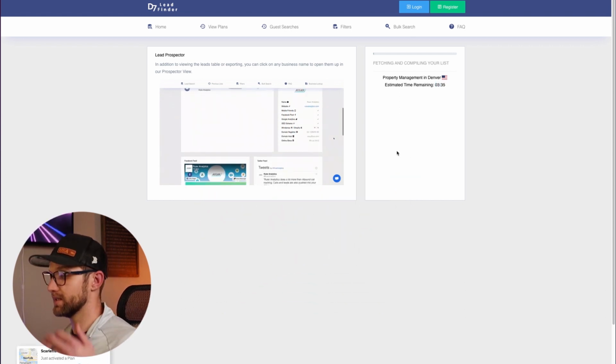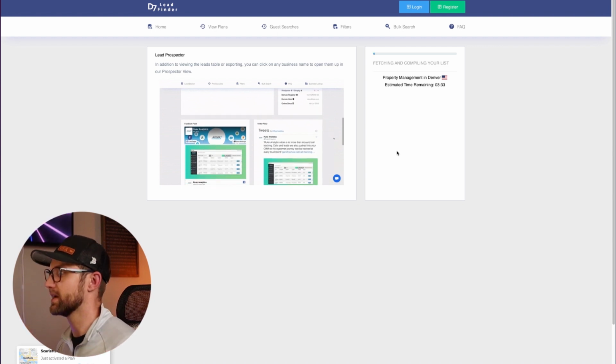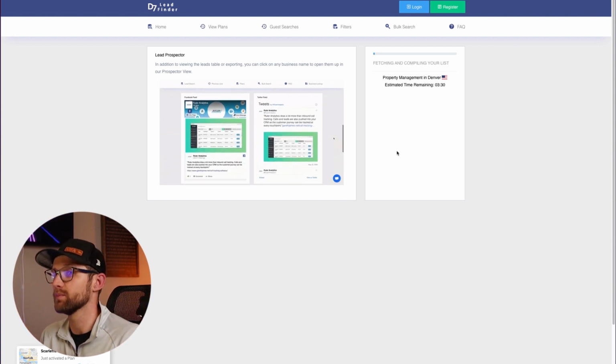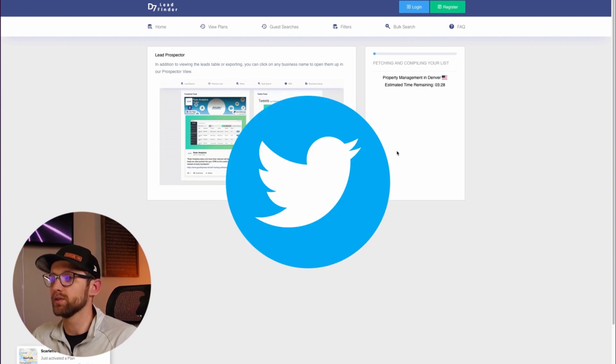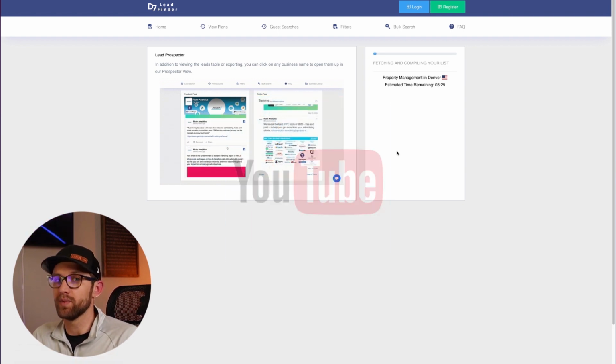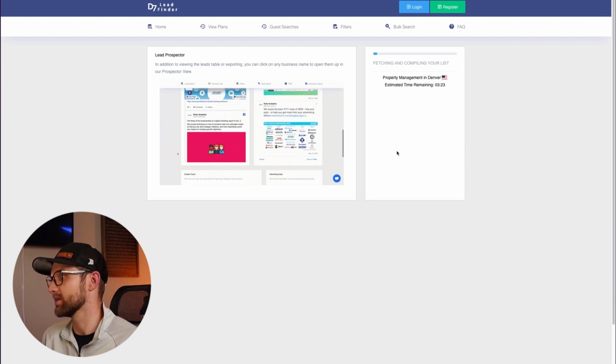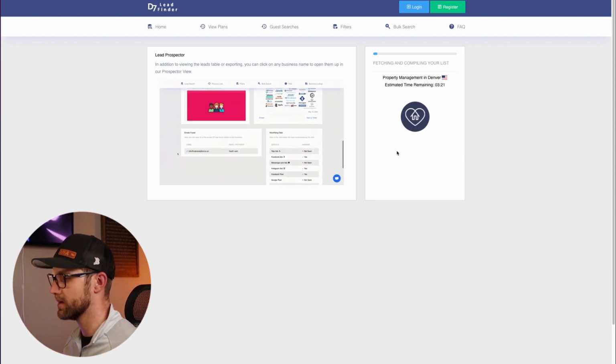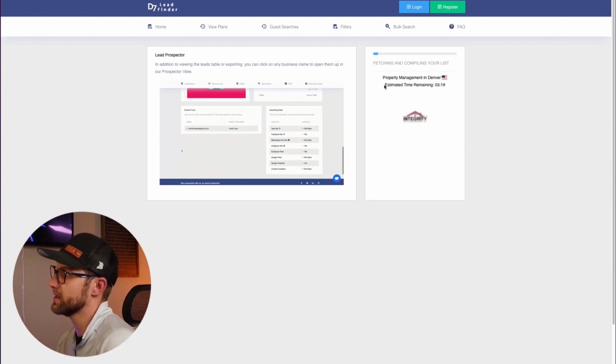And that's okay because it's doing this in real time. It's going through and scraping data from different sources. This could be Facebook, Instagram, Twitter, LinkedIn, YouTube, Yellow Pages. I mean, the list goes on. Wherever they get this data from, they're currently scraping through that right now and building a list for you.